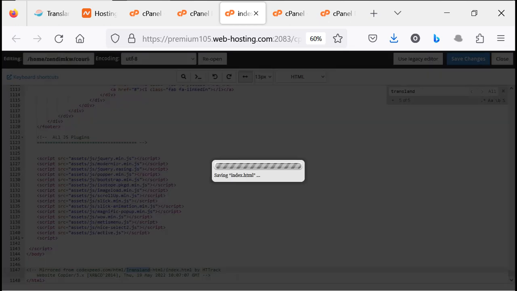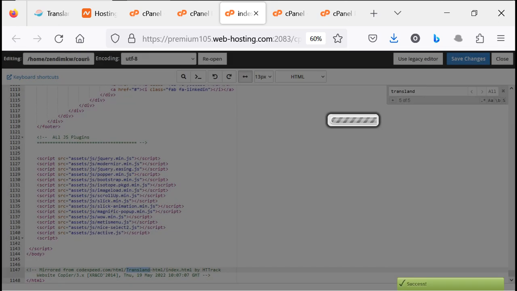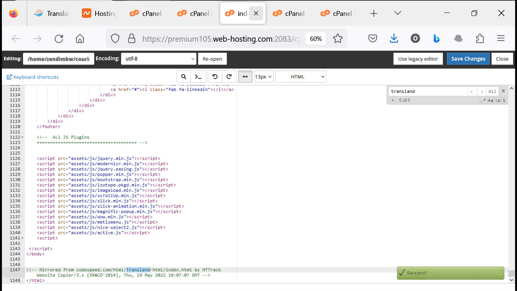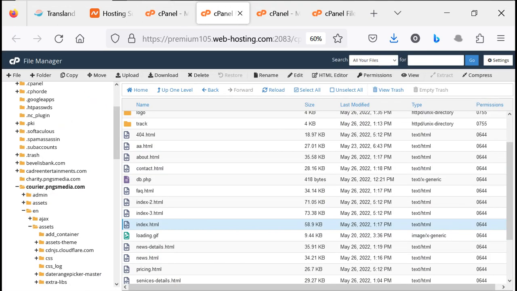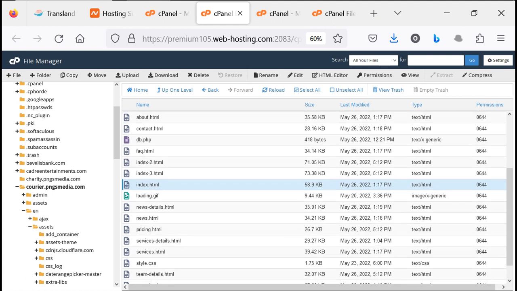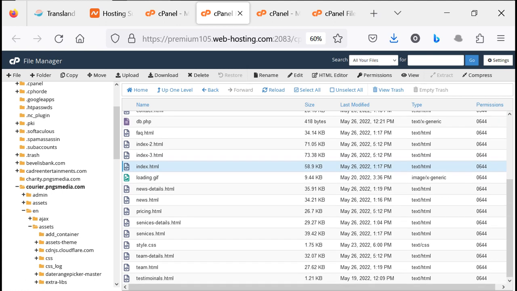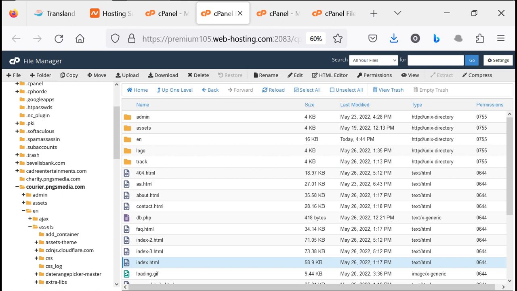So exactly what I just did here is what you're going to do for every single page found in that file. Let me quickly show you all the pages we have there. You're going to do it for the 404 page, the about us, the contact, the frequently asked questions, index 2, index 3, the news detail, the news, pricing, service details, team details, team, and testimonial. So you're going to do it for all pages that exist here.